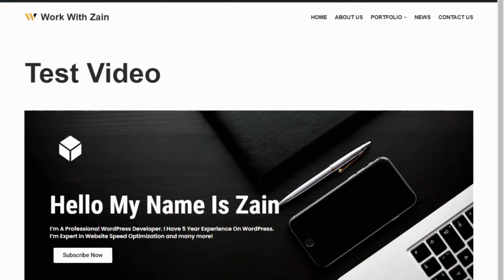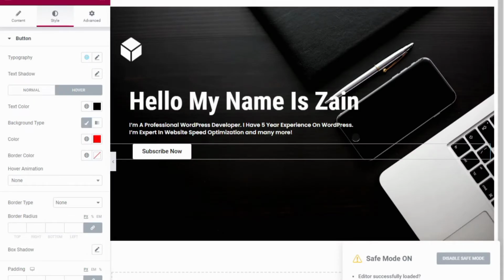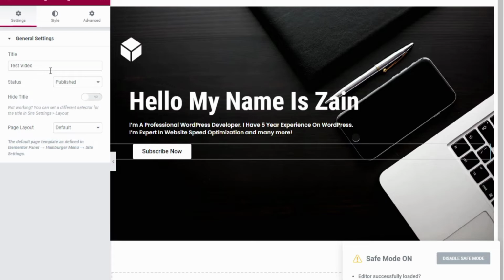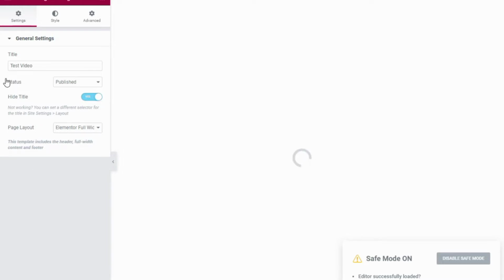We can go to some settings. Go to this settings button, and for the page layout choose Elementor full width and just click on update. This section is very important. Now this page will be live in just a few seconds. Updated now.